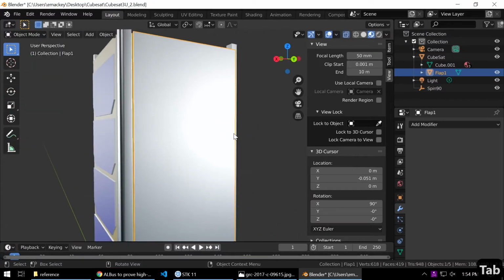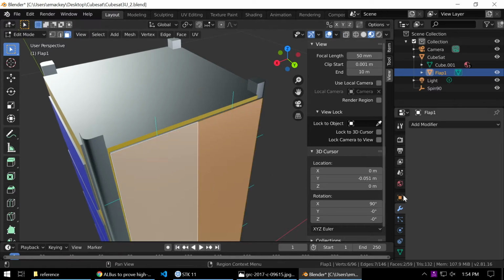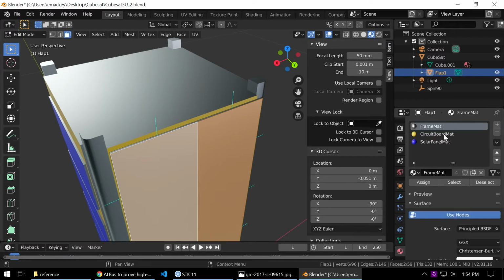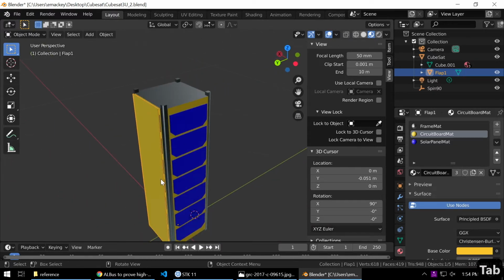And you'll notice it's not circuit board material, so we do need to fix that. I'm going to go to face select mode, and we do have 0 faces selected, so let's turn off X-ray and select these 2 faces. And we will assign them the circuit board material. There we go. Very nice.